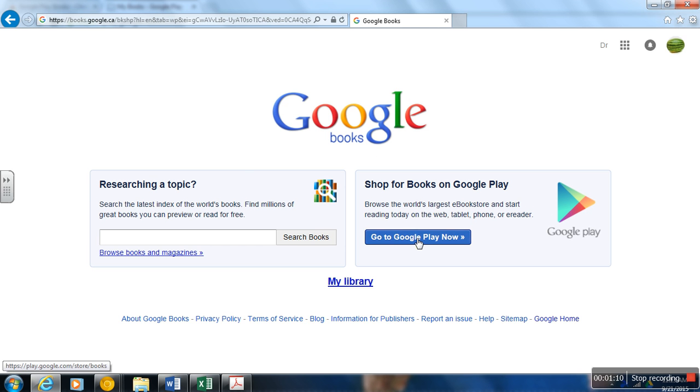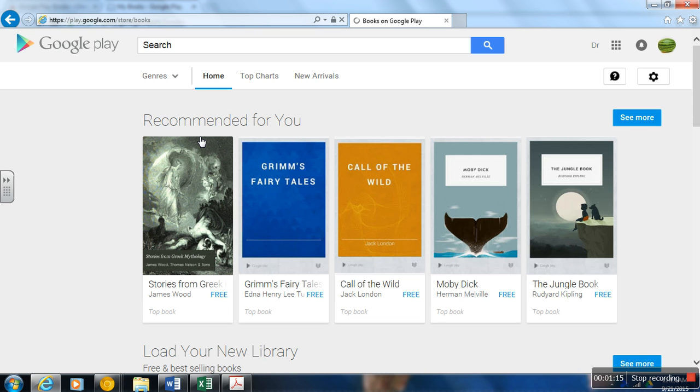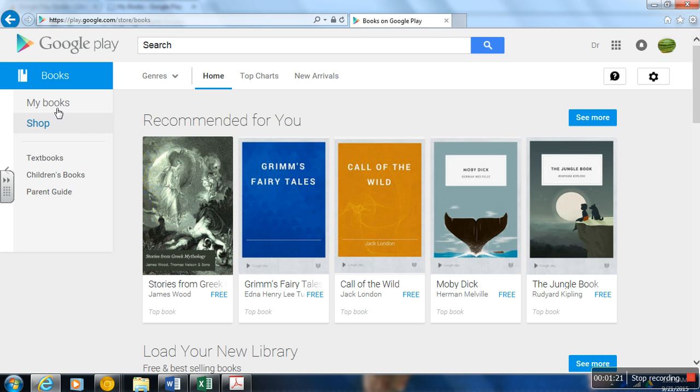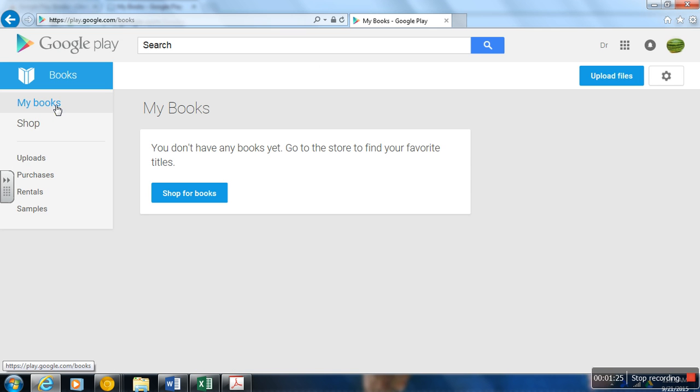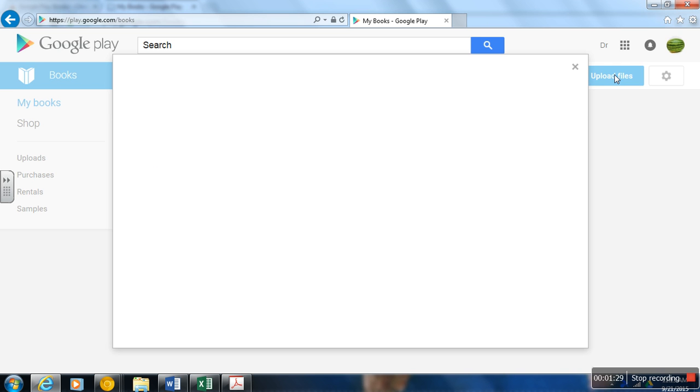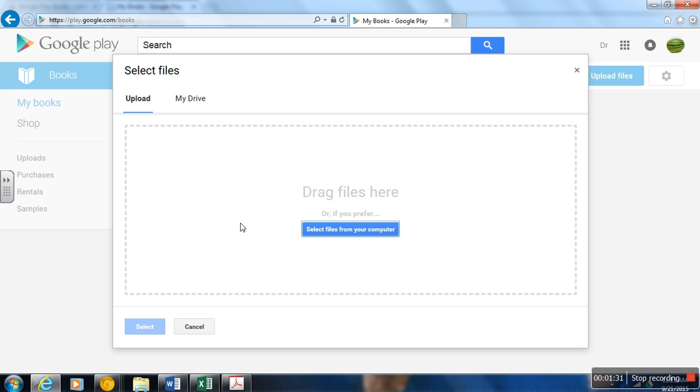Perfect. Go to Google Play now. We're going to go shopping for books. First, it recommends books for you, but what we're going to do is go to his My Books section. So these are the books that he has purchased or downloaded for free from Google Play. He doesn't have books yet, but we're going to upload a file. You're going to be using Google Play for your upcoming novel study on The Little Prince, and we're going to go find that book to upload.